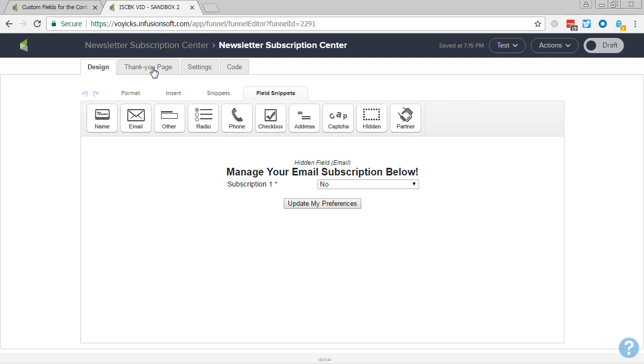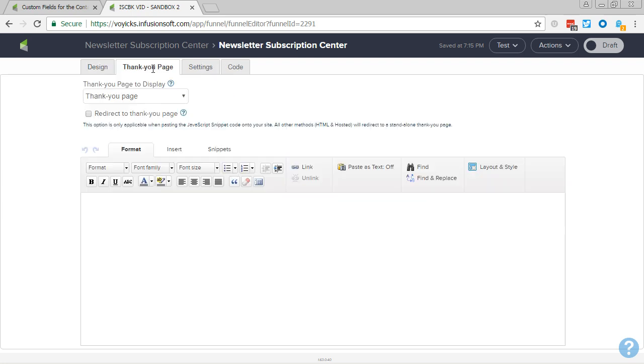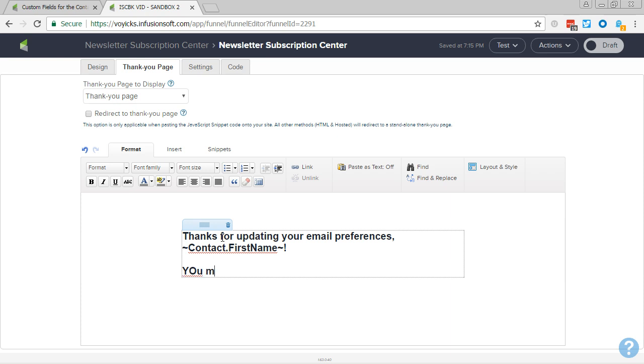And on the thank you page, we want to acknowledge what they've just done here. So, thanks for updating your email preferences. And then we can tell them something like, you may now close this window.